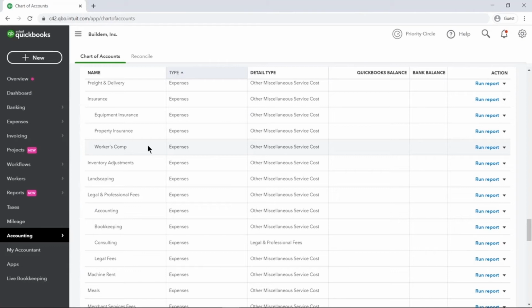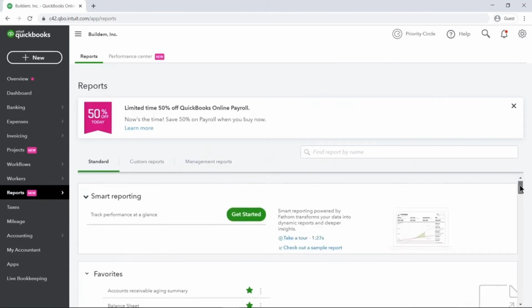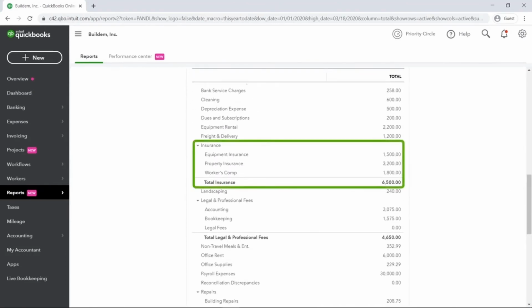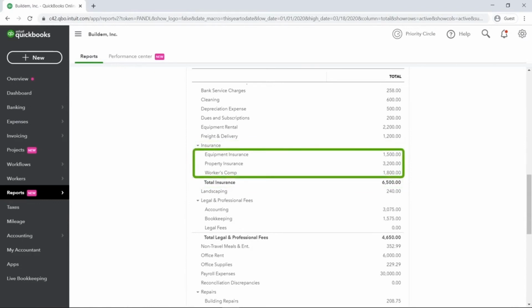Let's look at this on a profit and loss statement. Choose Reports, Profit and Loss. Scroll down the report. Here are the insurance expense accounts. QuickBooks groups the subaccounts together on the report and calculates a total for all insurance expenses.